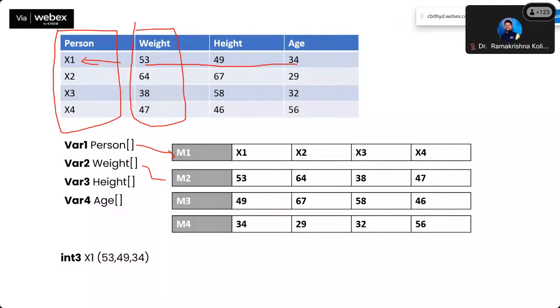Similarly, weight is located at another memory location in the memory space, and it stores its value, its vector. And so on. Variable 3 and variable 4 are also stored in different memory locations.